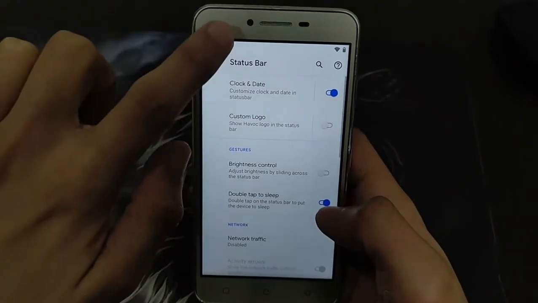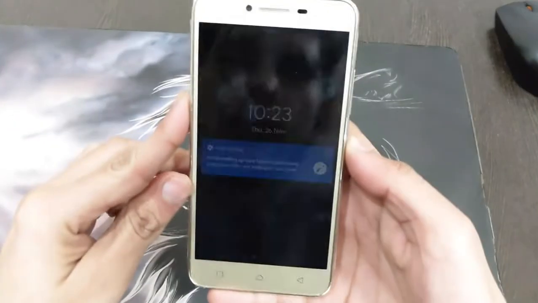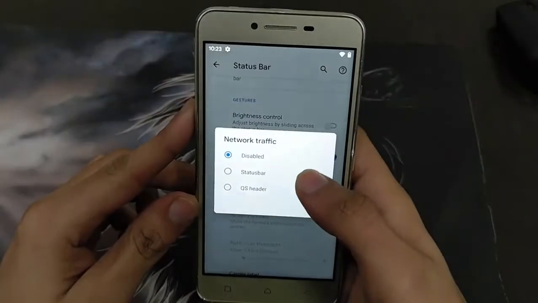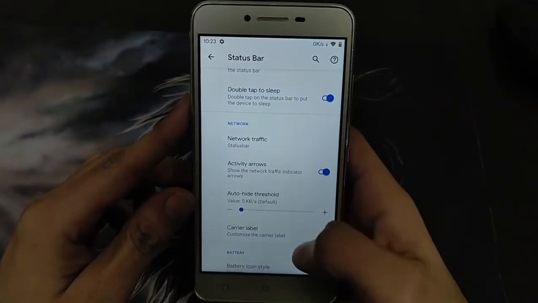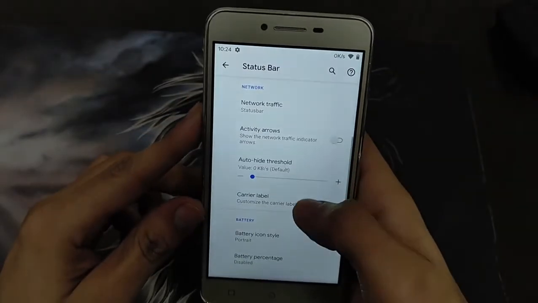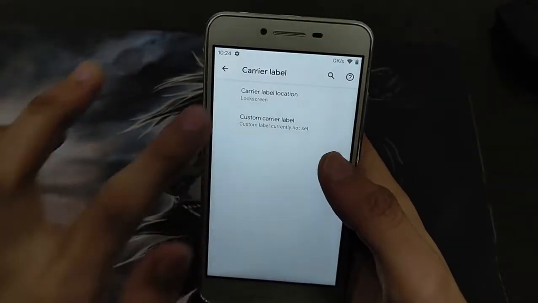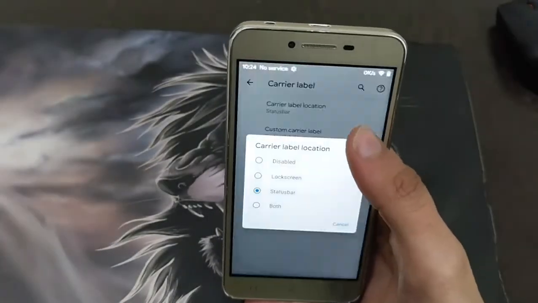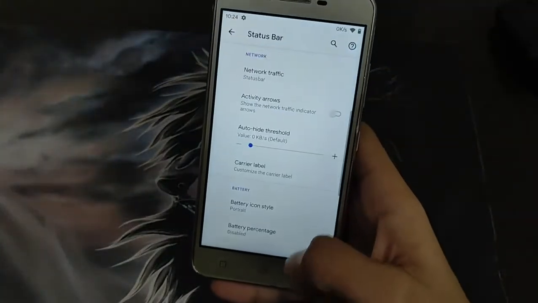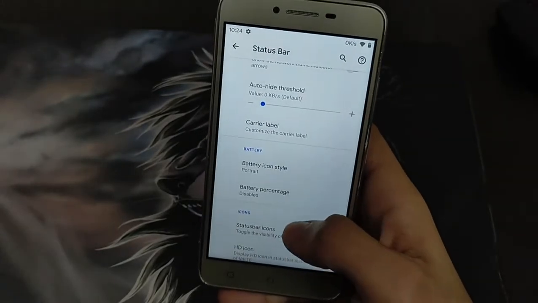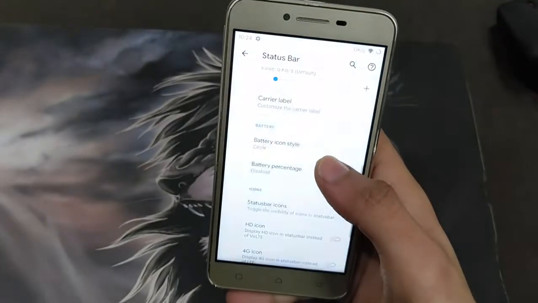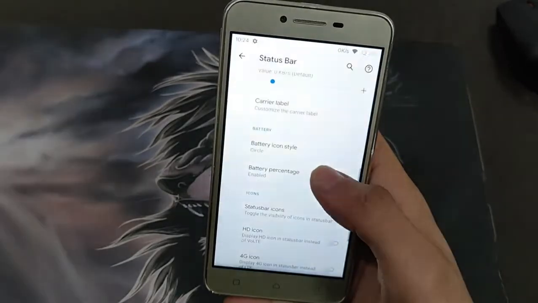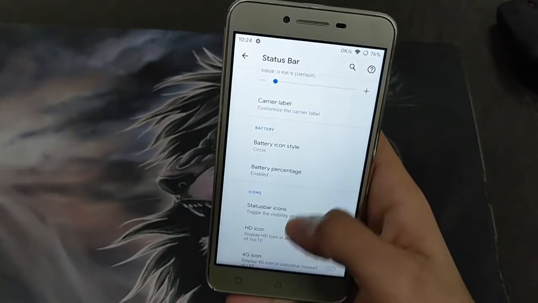Double tap to sleep on the status bar works perfectly, no problem. Here you can see it works smoothly. Network traffic indicator is also available when you turn on the internet. Activity arrows, you will get the arrows. Here is the carrier label name. Status bar, no service. Here you can see no SIM is inserted in this device, so that's why it's showing. Battery icon circle, you can adjust according to your percentage while charging enabled. Inside percentage is not available.